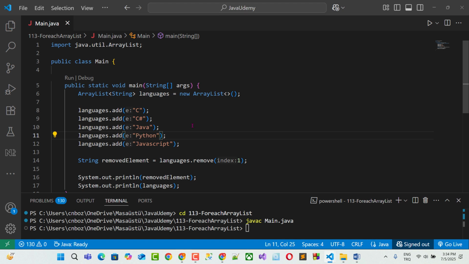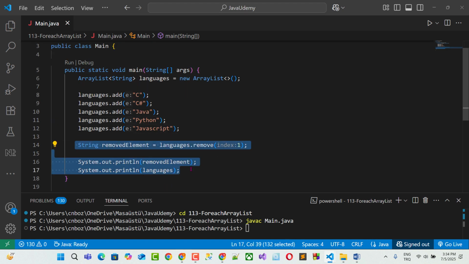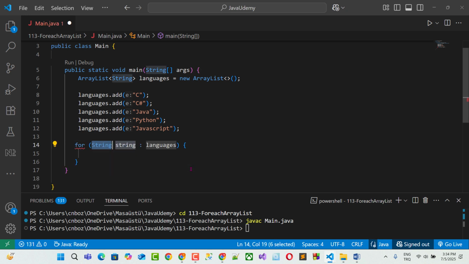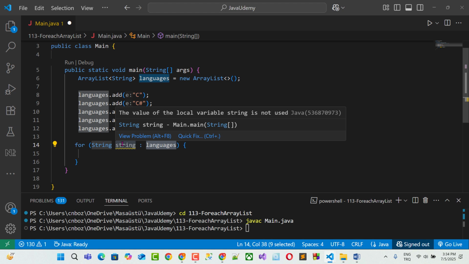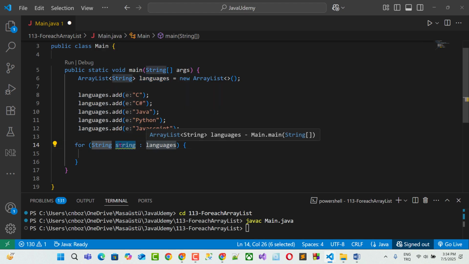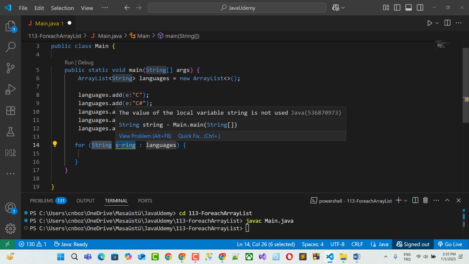So how can I use the Foreach loop? I delete all and then I open my Foreach loop. What's the name of my array list? Languages. So after the colon, I put languages. And then, what is that? This string represents each element in the array list.